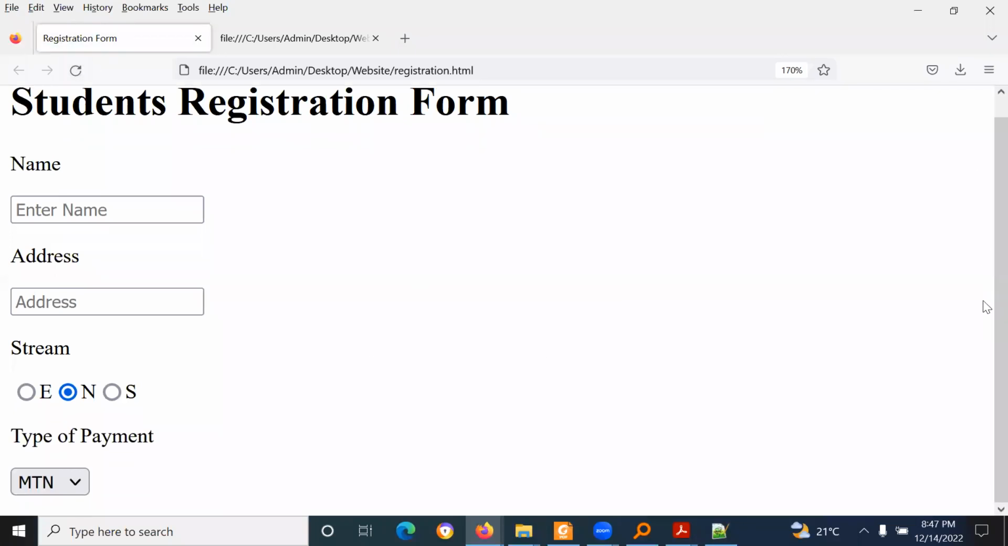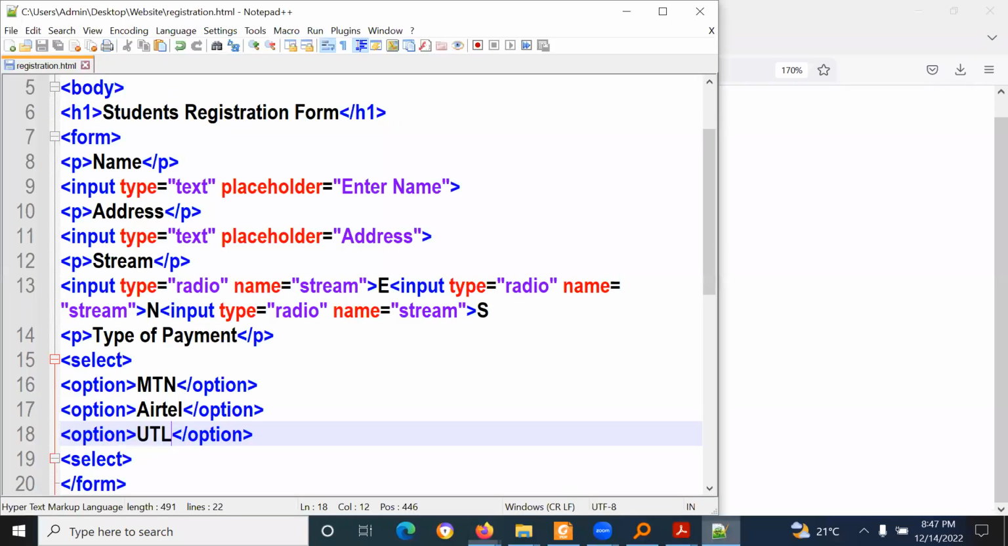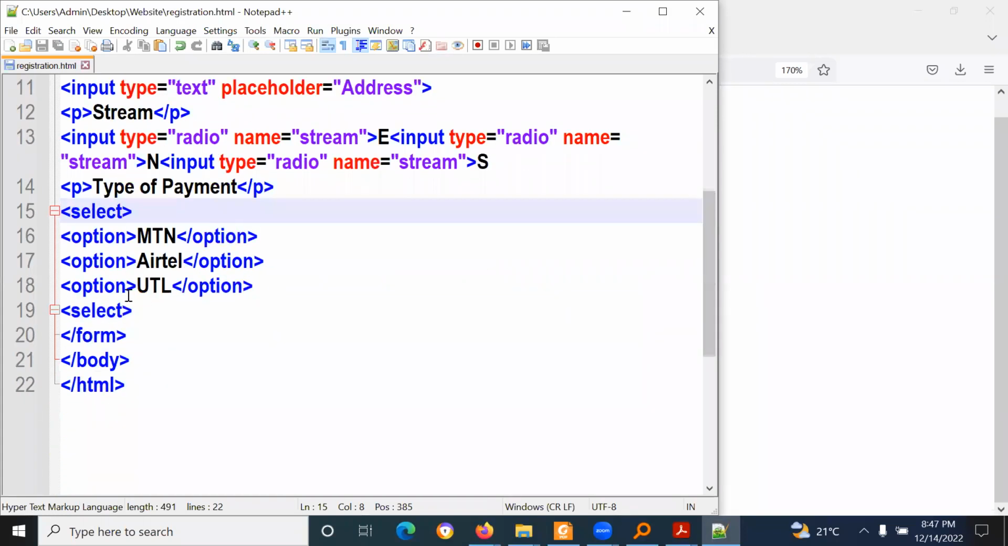So you can see here, down, type of payment, I have MTN, Airtel, and UTL. These ones are inside. This is a drop down. For the drop down, we use what we call the select. And you can also give it a name so that it can be captured. But for now, we have that.